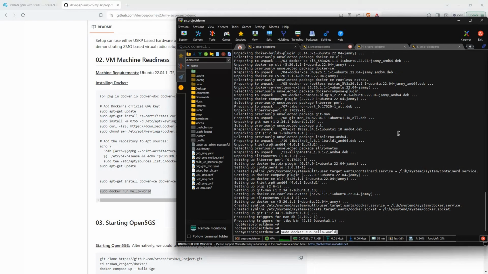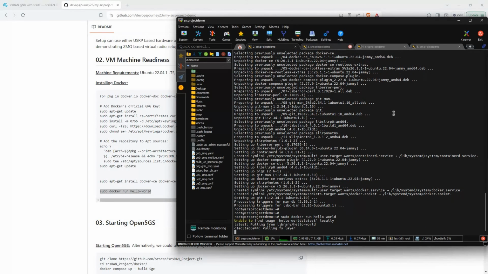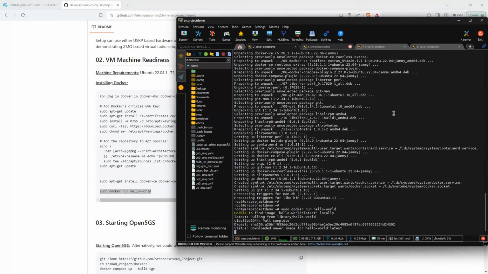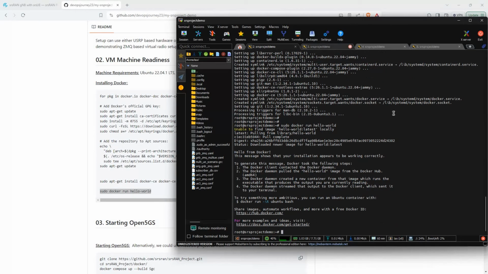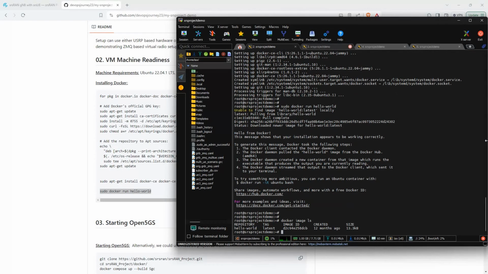So let's test. Alright, so we can see the hello from Docker, download the image. So we can list the images. So you can see here it has downloaded the image with that latest tag.